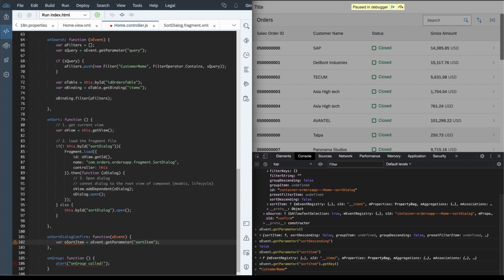Okay, and then let's also query the column that the user inputted or selected from the sort dialog. So it's a good practice to set a default column just in case the user didn't select anything or it's been reset in the dialog. So for us, we'll reset the sort order to sales order ID.